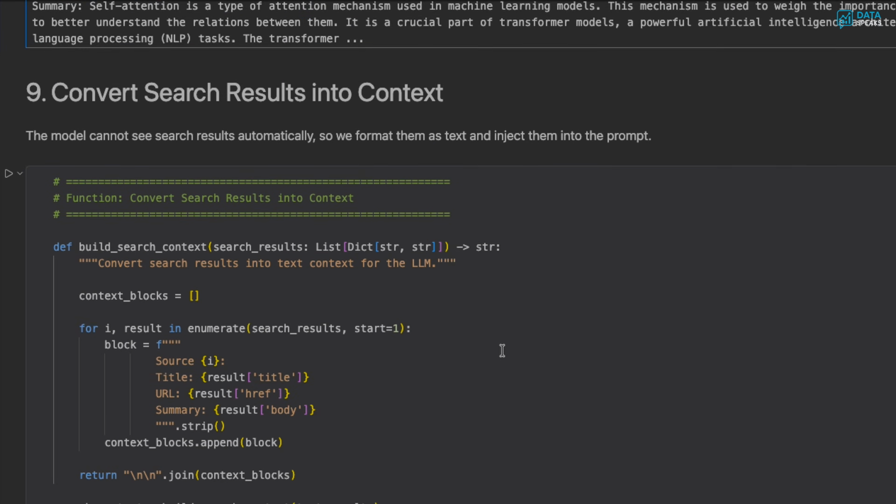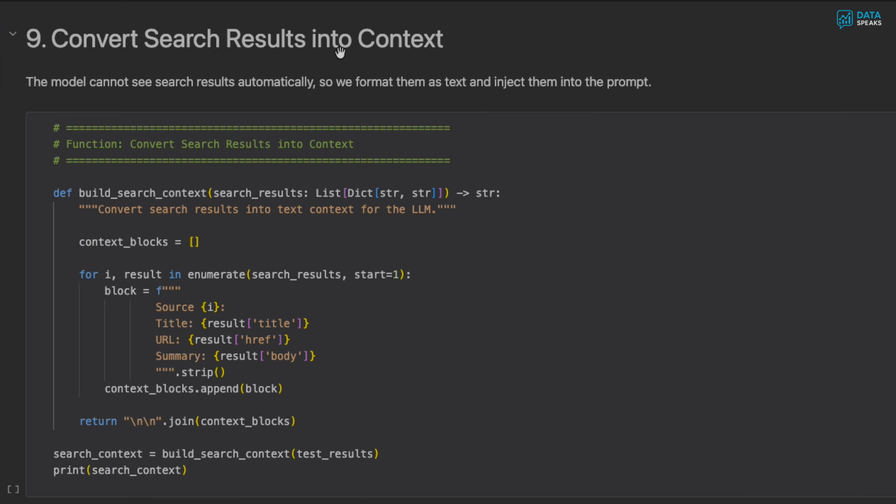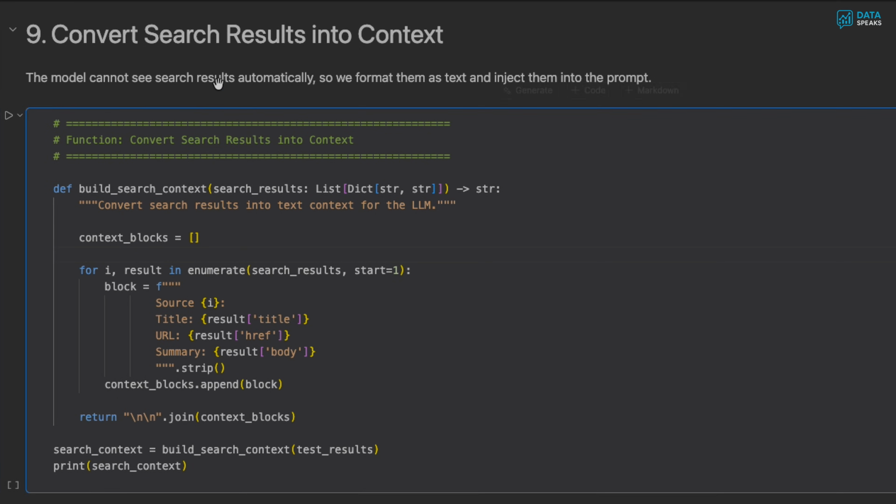So now I'm really excited about converting search results into the context and providing that context to the large language model to get the final output as our response to the question. Let's dive into converting the search result into the context in the next video.